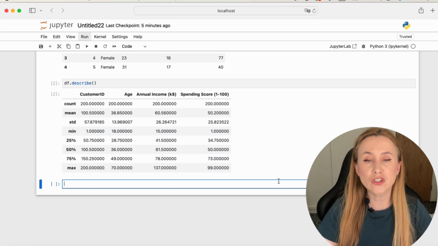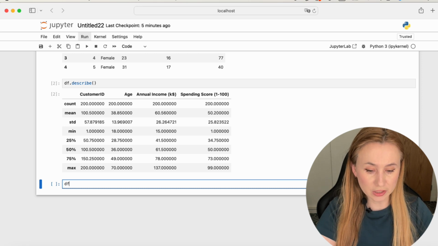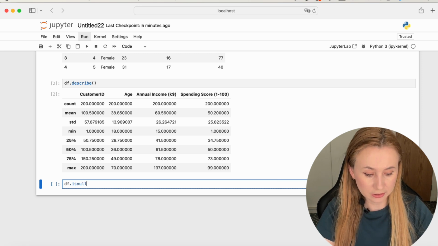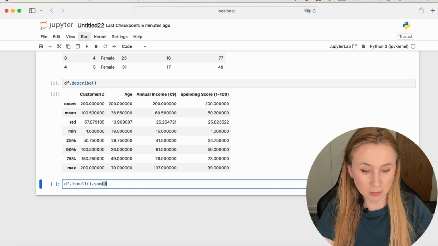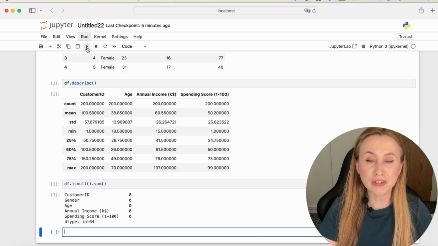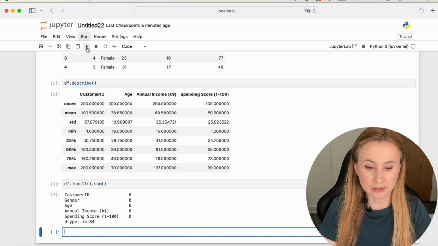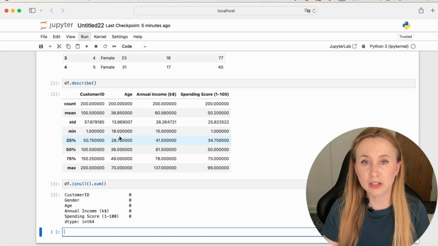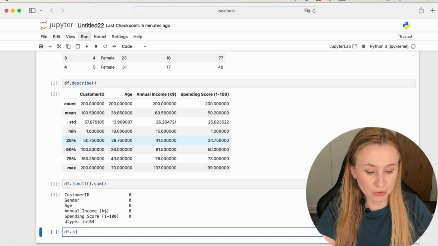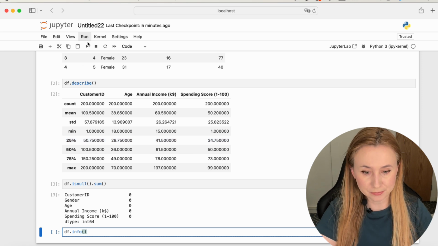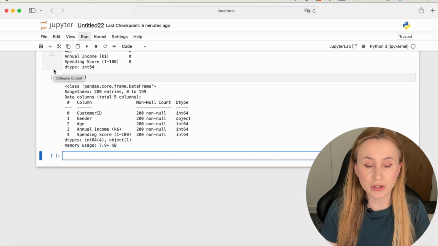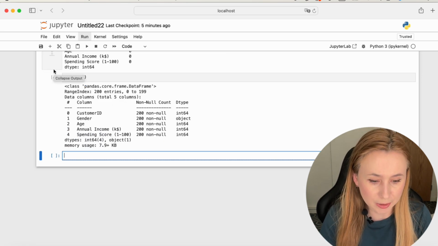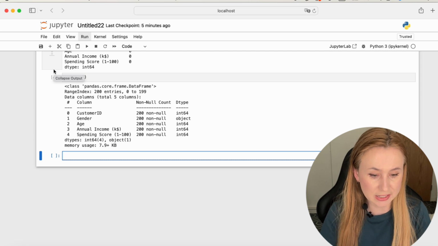The next step, let's check if we have any missing values in our data. So we do df.isnull brackets .sum brackets. Okay, we don't have any missing values in this data. And the last step, let's see the basic information, number of rows, and what data types we have with df.info brackets. Okay, so we have only 200 entries, and for data types, gender is object, the rest is integer.